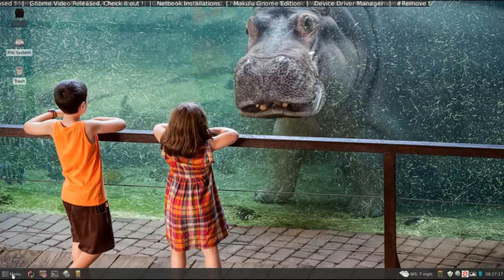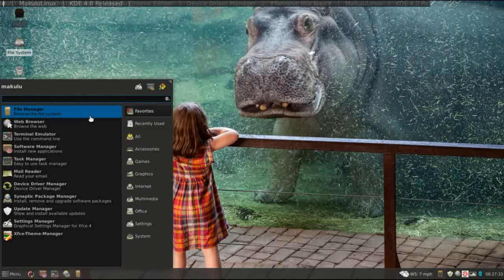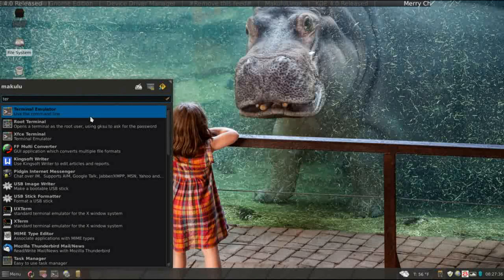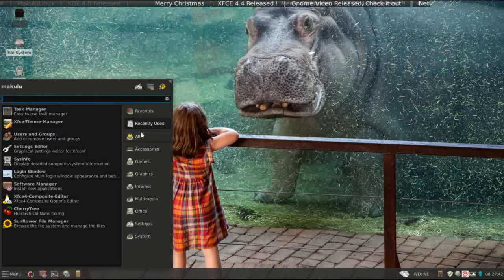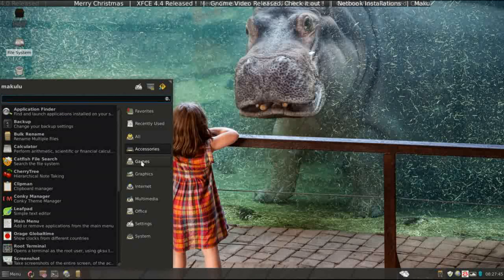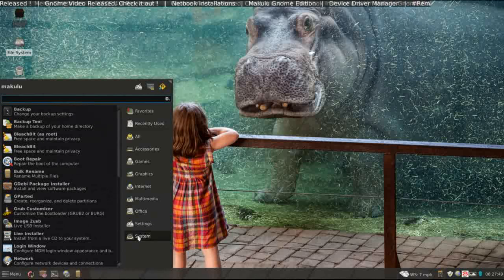Down on the far lower left-hand corner of the panel is your menu, and of course they have stuck with the implementation of the Whisker Menu, which I love. Whisker. It is a modern, up-to-date, searchable menu system. So if you want to look for a terminal, you just start typing term and terminal pops up. You have a favorites. It shows you recently used. And then, of course, your applications are categorized in typical Linux fashion in accordance with what their purpose is.